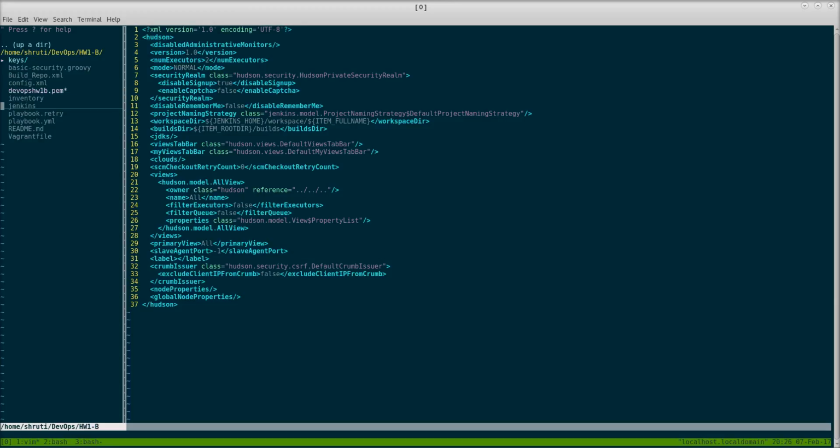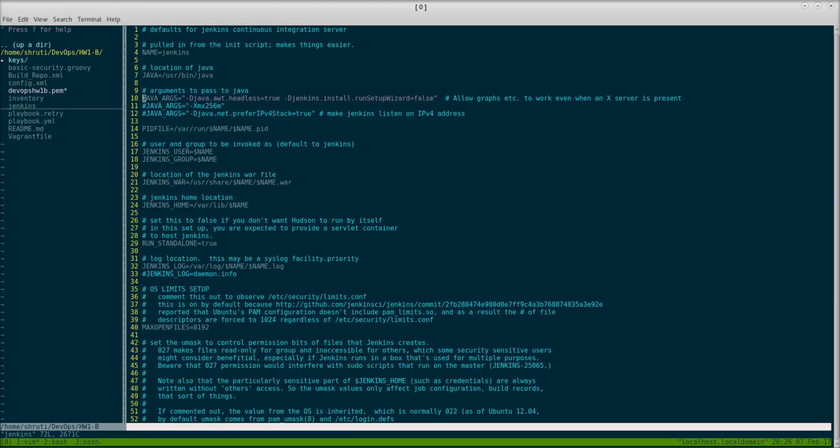Similarly, we have a Jenkins default file that is present in the etc default folder. We set the Java arguments to run the setup wizard as false, so that we can directly access the Jenkins UI without having to log in.